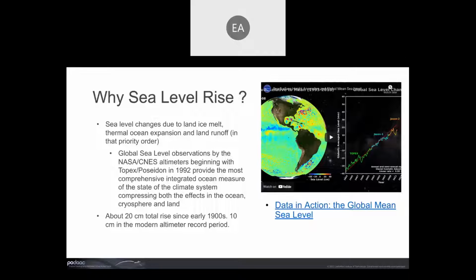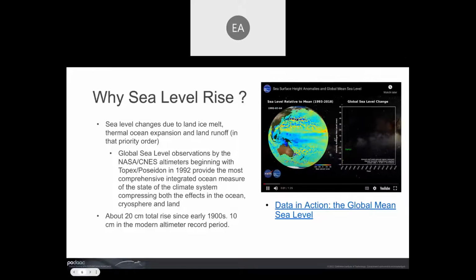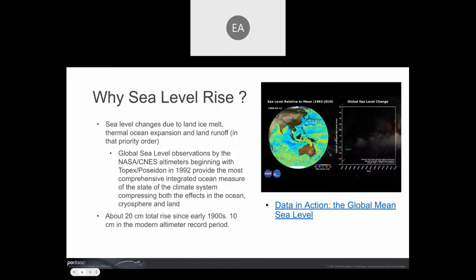So sea level changes due to land ice melt, the thermal ocean expansion, that's the temperature change of the water, and also land runoff, in that priority order. I'm going to start a little animation here as I'm talking, on the right-hand side. This is an animation you can find on the internet that was produced recently by us that shows the sea level as measured from the altimeters.